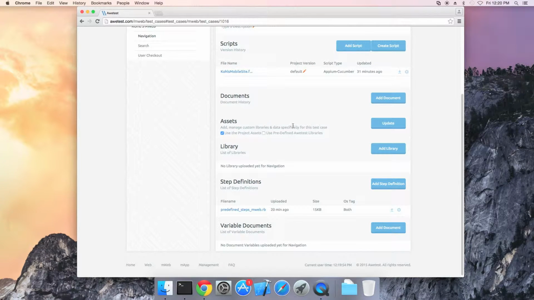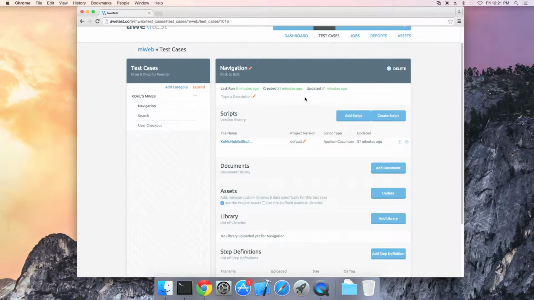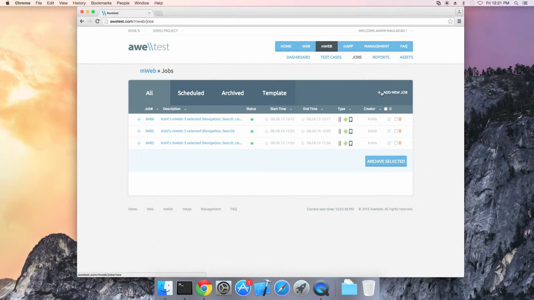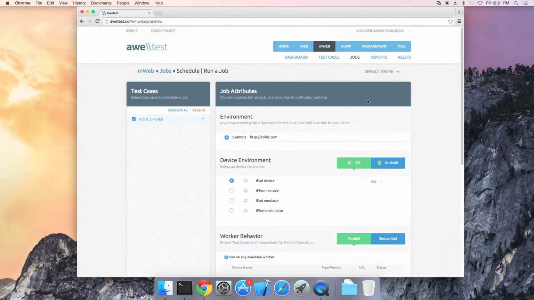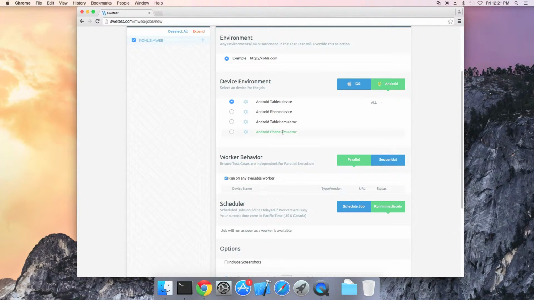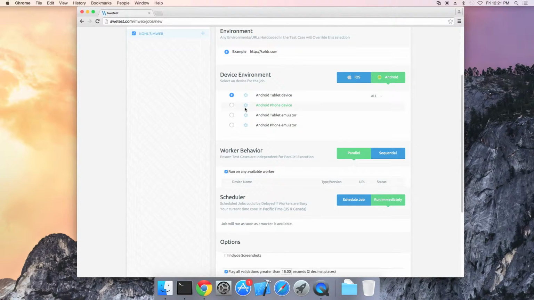For Coles, we built some simple Cucumber scripts that leverage both the prepackaged Awetest libraries along with custom libraries and frameworks. Once your tests are in Awetest, you can launch a new run from the Jobs section. Here, you select the tests you want to run and configure the various attributes like test environments, mobile OS SDK combinations, video playback, etc. that you want to test.